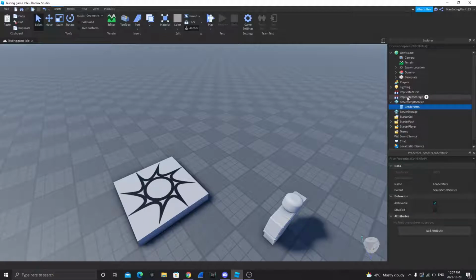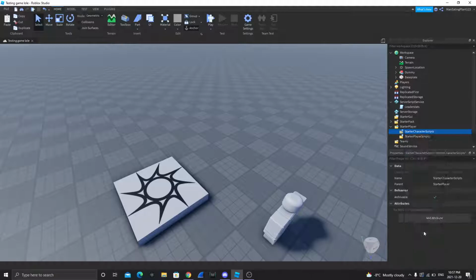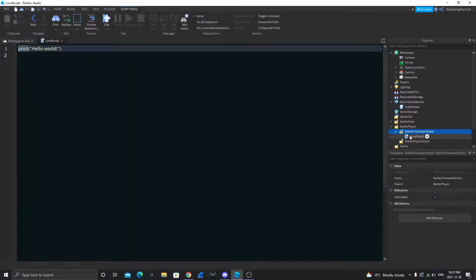So now we're gonna make something. We're gonna put starter character scripts, and we're gonna put a local script. Anything inside of your starter character scripts is basically scripts that are gonna run with either your player or with your character. So we're gonna call this send remote signal, sig.